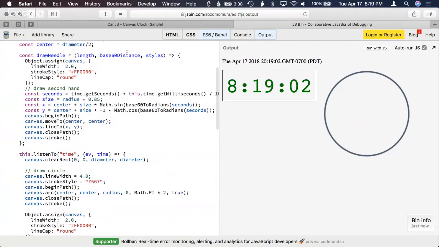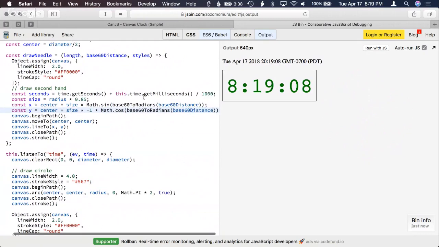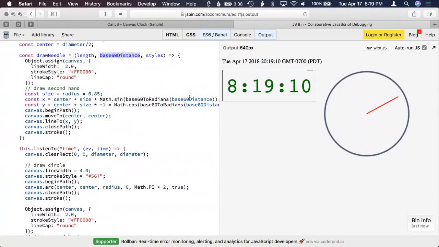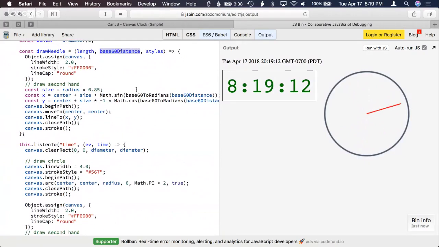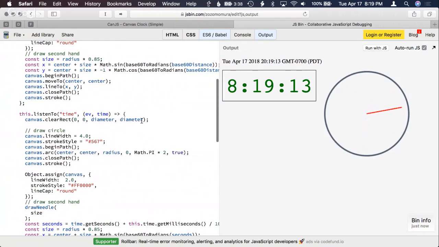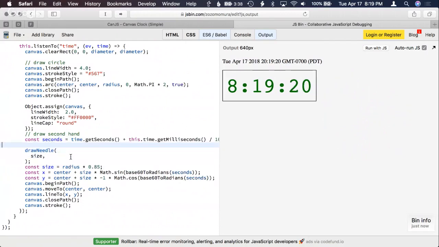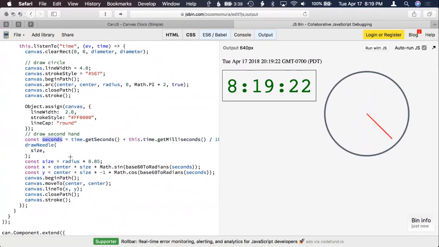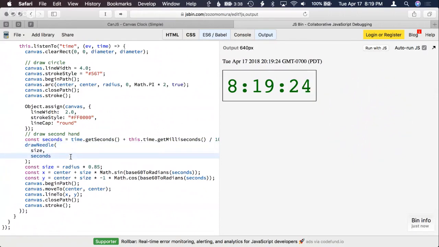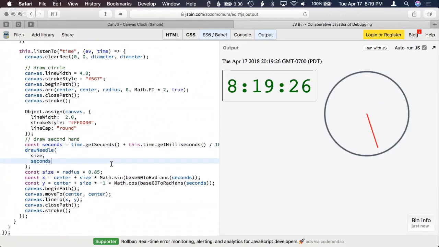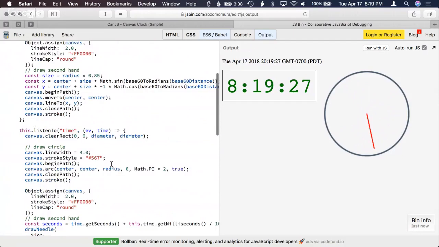The base 60 distance, so I think what we want to use here is instead of having the seconds calculated, right, we're going to pass in seconds as our base 60 distance, and then we can reuse the same math for everything. So down here, let's move seconds before then, and then we'll have seconds, and then what else do we need?